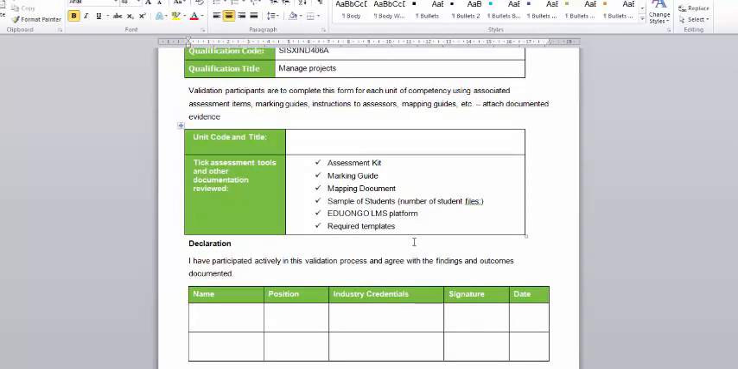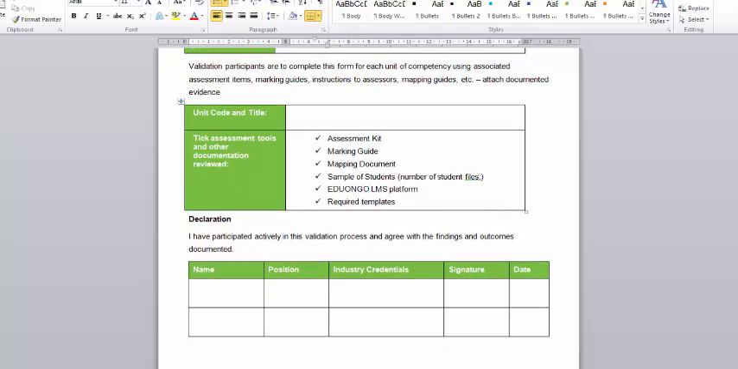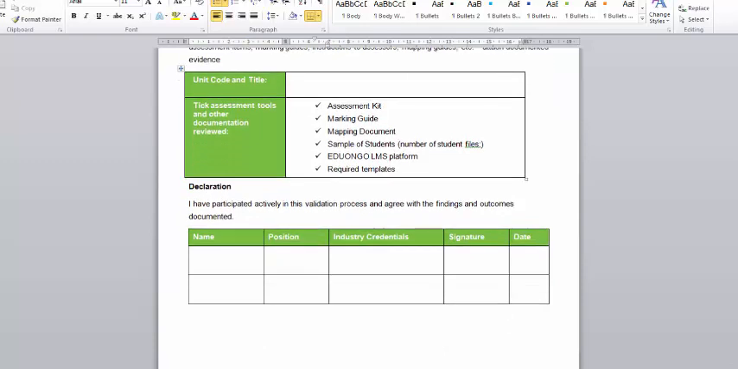Here we're going to list some of the things we're going to be looking at. We're going to be looking at assessment kits, marking guides. This is a big one to make sure the assessments are written in line with the training package requirements. Is the marking guide providing you guys with enough information? Mapping documents, so this is where we compare the training package to make sure all elements and performance criteria have been covered off. We then look at a sample of students, which we'll talk about soon, look at the platform it's stored on, and required templates. Again, we're learning a fair bit about areas we can improve by going through this process.